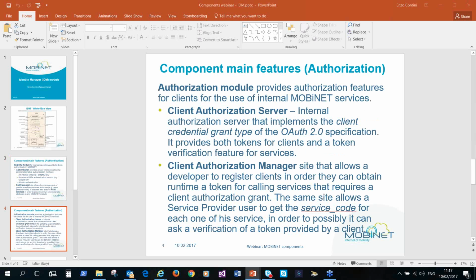Let's move on to the authorization submodules. In general, these submodules deal with authorization features for both clients and entities. Because client authorization is foreseen for some implemented use cases, the IDM implemented the OAuth 2.0 authorization server, providing a client credential grant. That authorization server can be used by both a registered client to obtain a token and by a service to verify if a client-provided token is valid. Then, as I said, the specific authorization site allows a developer to register a client, so it could use specific MOBiNET services that require authorization.